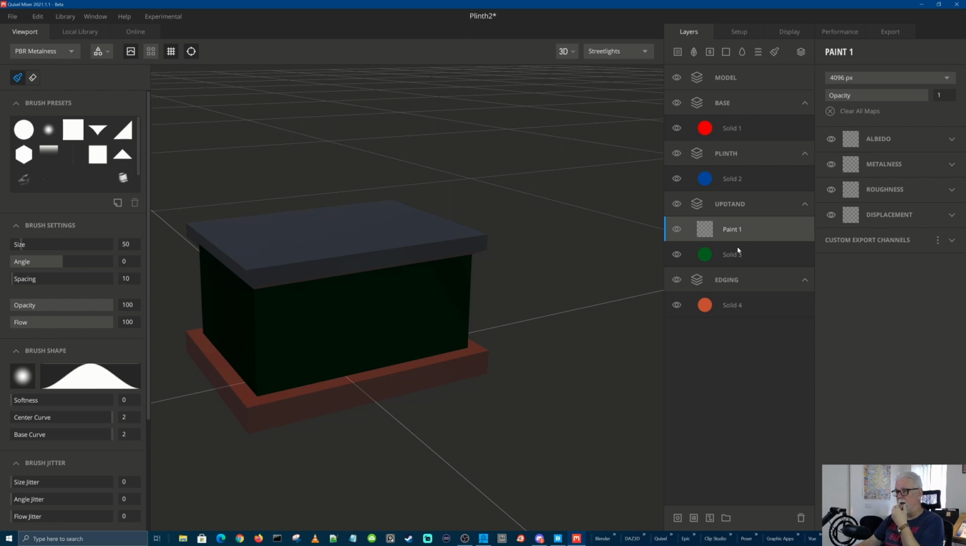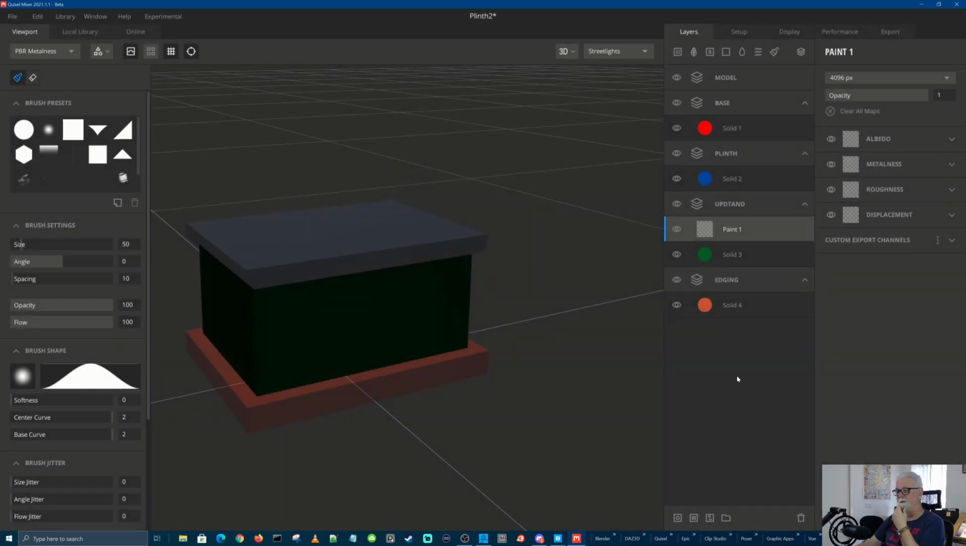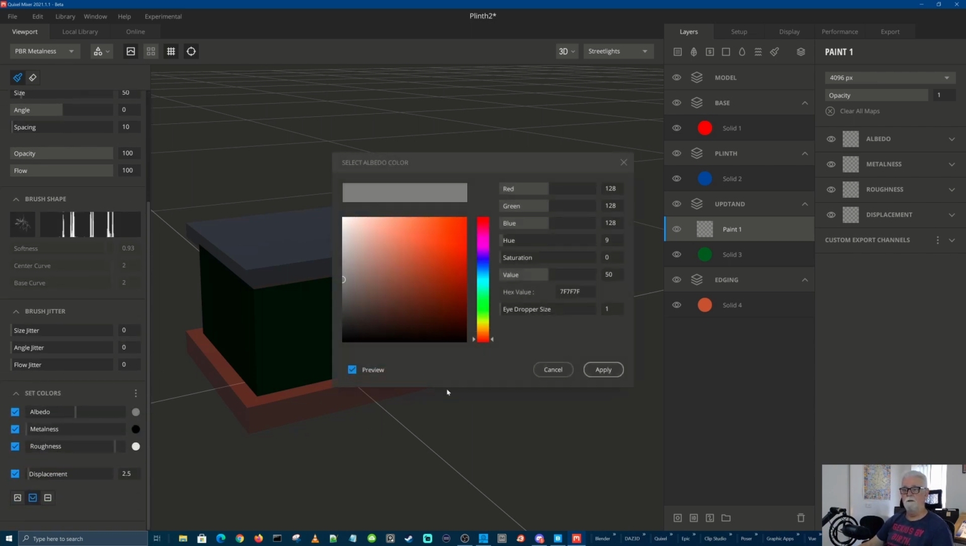Now I can go in and put a mask on this. Sorry, I got that wrong. I take it all back. I can add a paint layer now and select, let's just select cracks. We'll change the color to something that we can see. Apply.